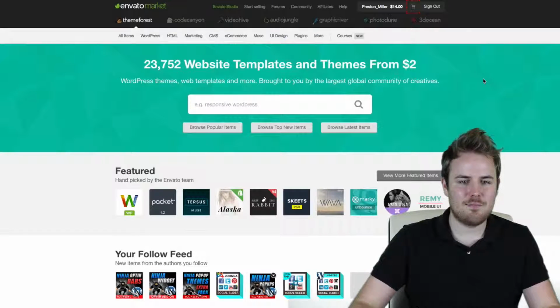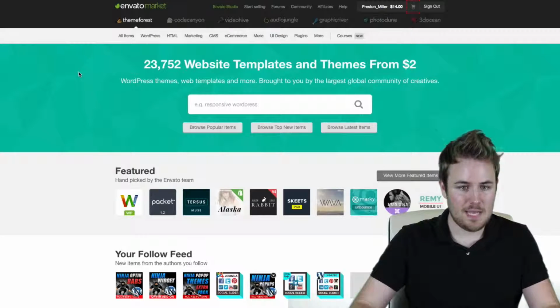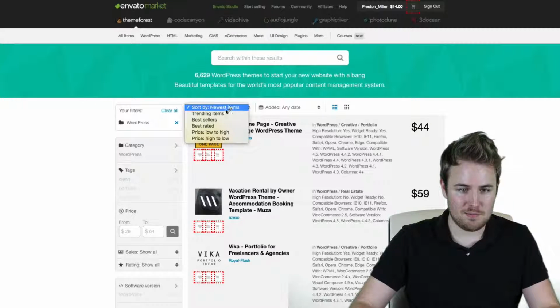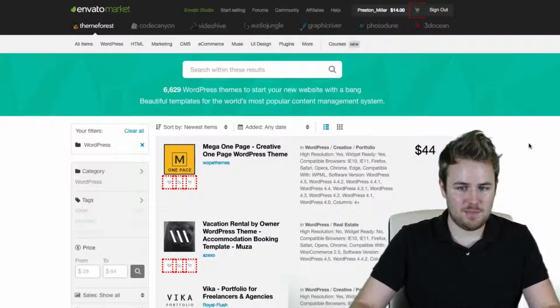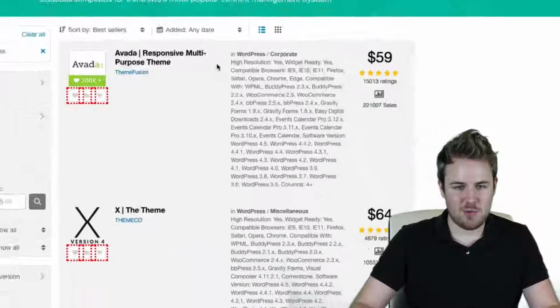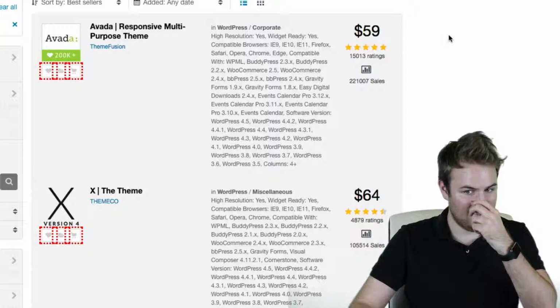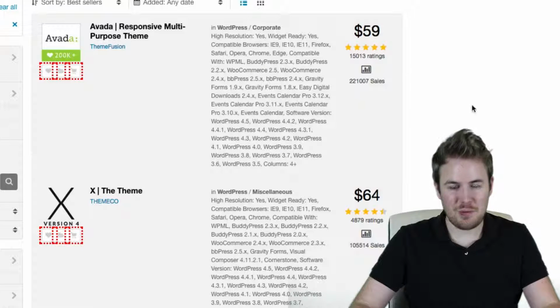A lot of people think that when they need a theme for the website, they've got to go over here to ThemeForce. Now, I'll tell you right off the bat that a good theme is not $2. It says $2 right there, from $2. It's usually going to be about $40, $50, $60. So if you go in here to WordPress and you sort this by not the newest items, but the best sellers of all time, look at this. And I bought a lot of these. This is the best-selling theme of all time, and it's $59. And they've sold over 221,000 copies.